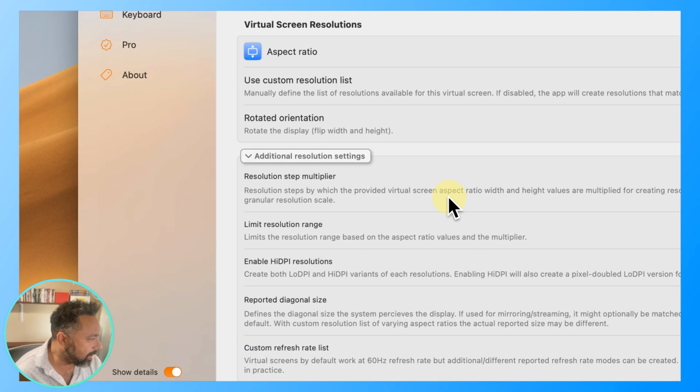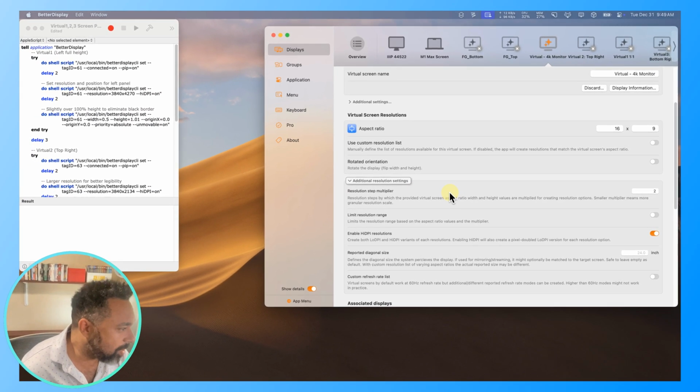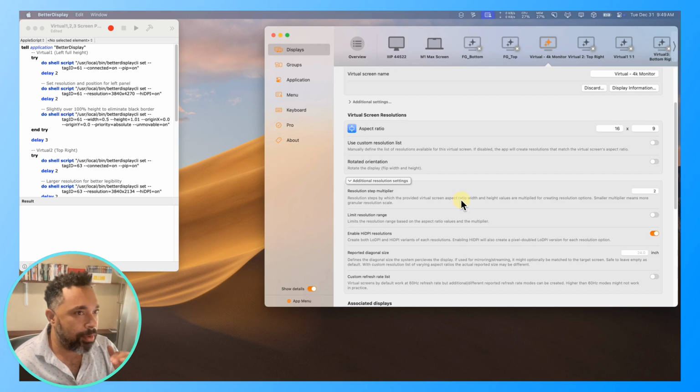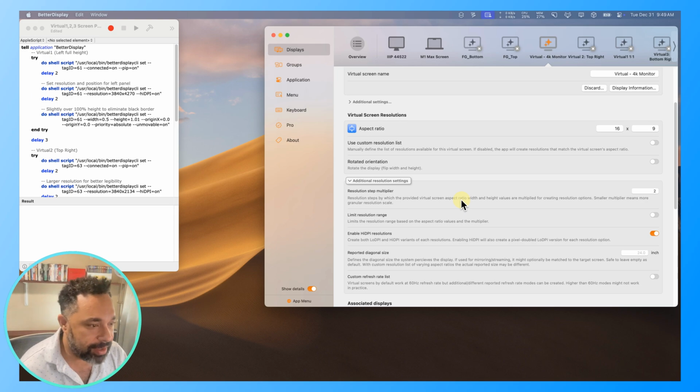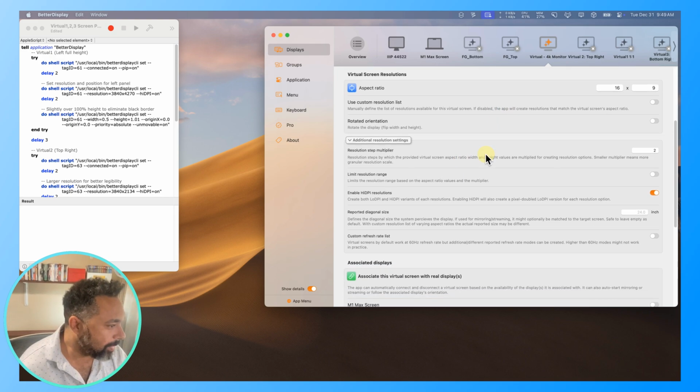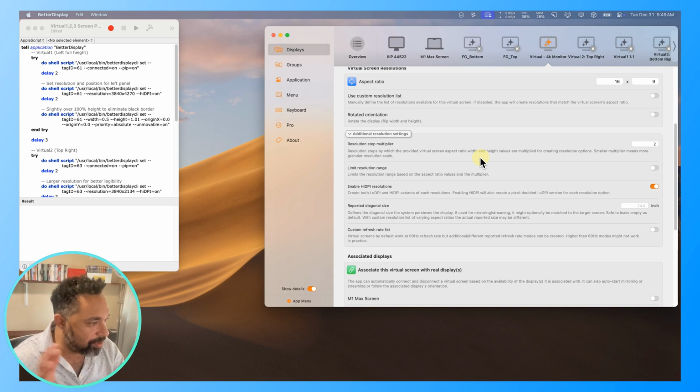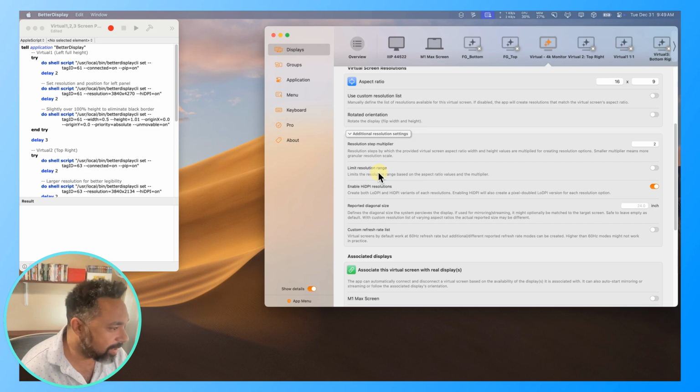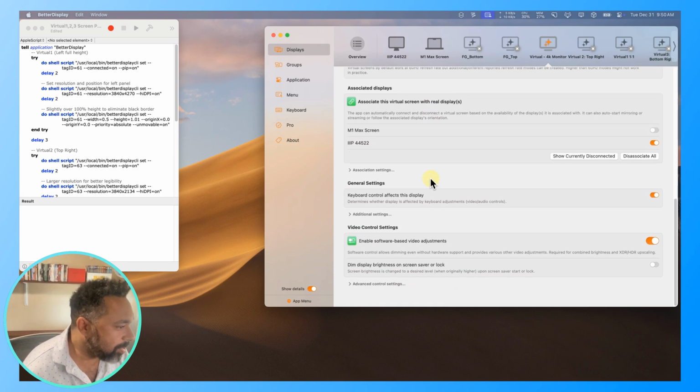All right, and this is the step multiplier. So how big do you want to increase the resolution? That is what we're going to be looking at right here. And again, if I wanted to limit it to a certain size, I could choose limit resolution range. I'm going to leave that at the default. I'm also going to keep the HiDPI resolutions on, and that's what really gives us that retina-type look that Apple is so famous for. All right, so again, everything else is pretty much the same.